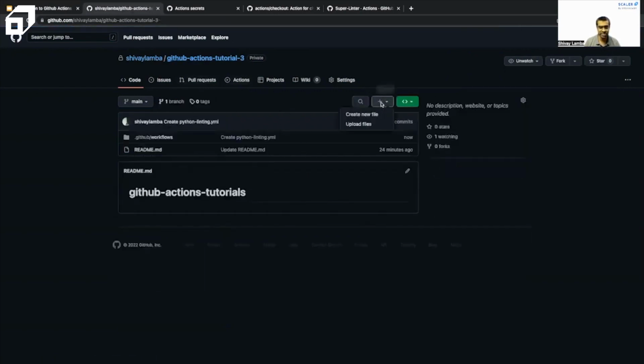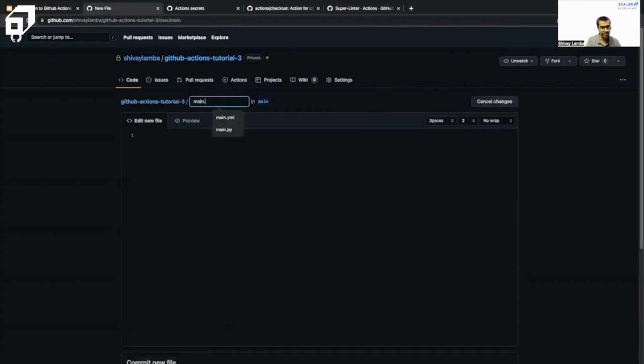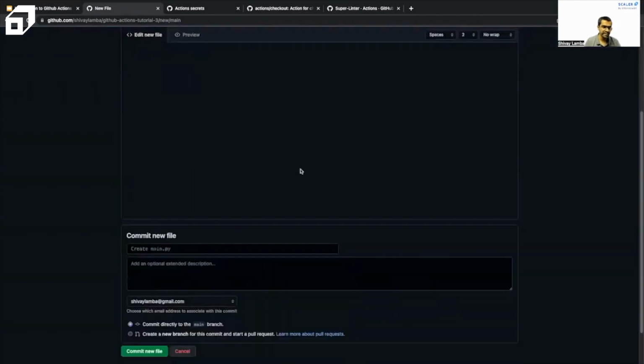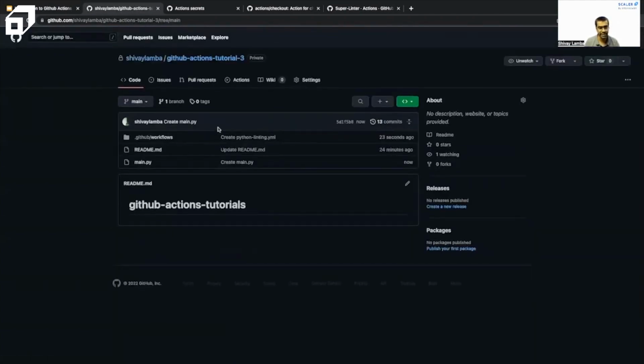Now, what we'll do is go ahead and create a new file. Let's say we'll just call it main.py. And for now, we'll just say print hello world, a simple print statement. And we'll go ahead and create this main.py.